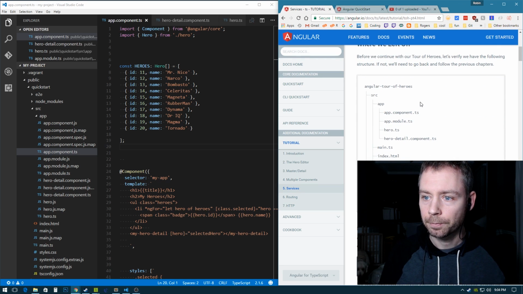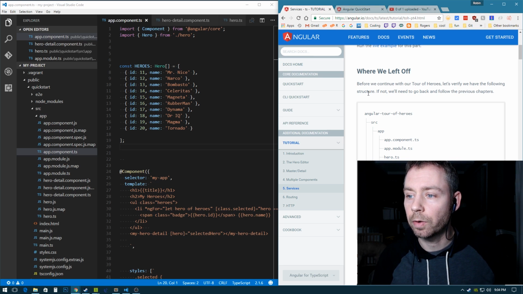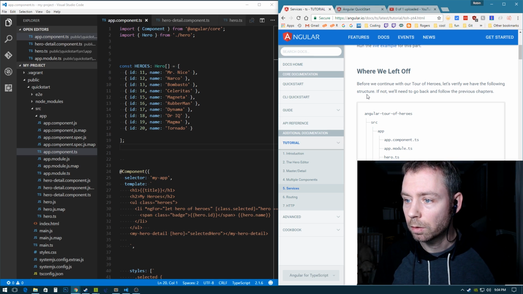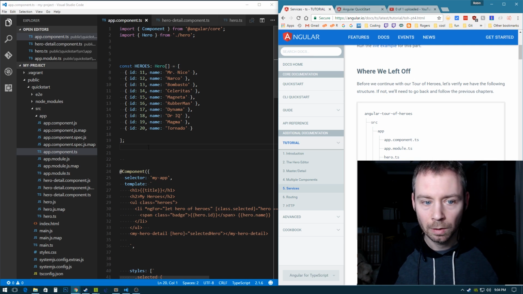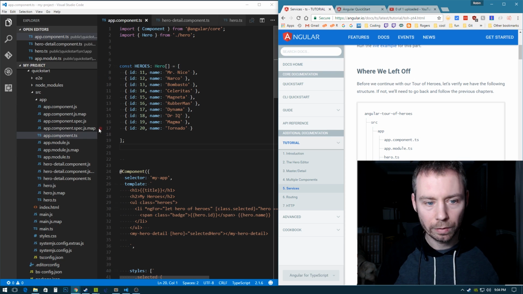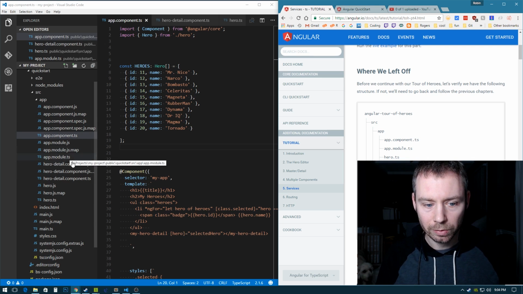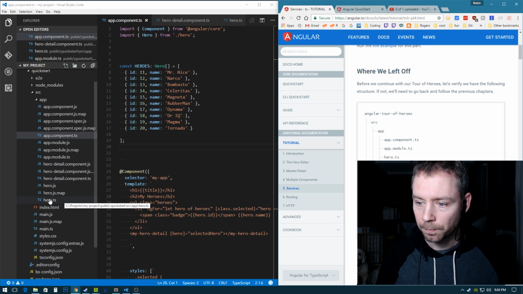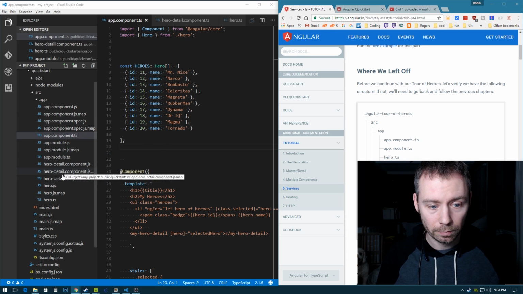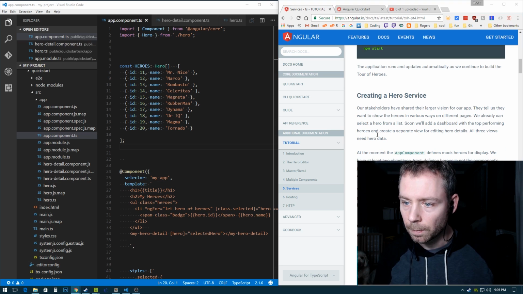Let's keep going. Where we left off, before we continue with our tour of heroes, let's verify we have the following structure. If not, we need to go back and follow the previous chapters. So here's my source folder. We have the app component. We have the app module. We have the hero TS here. We have the hero detail here. Yeah, so we're the same.